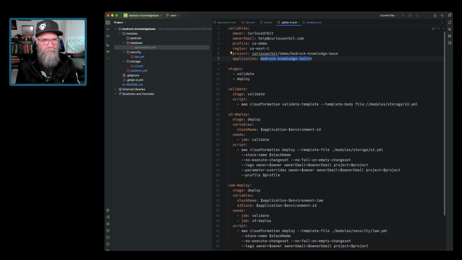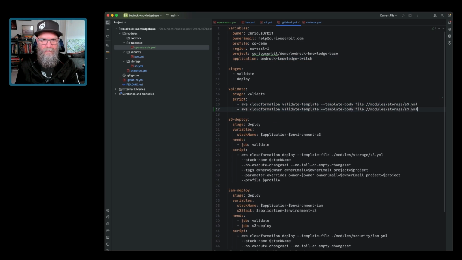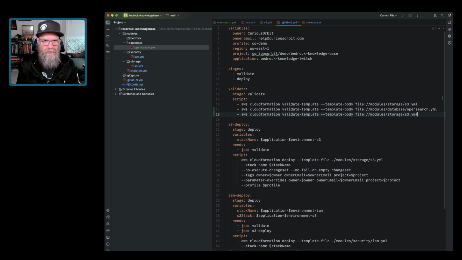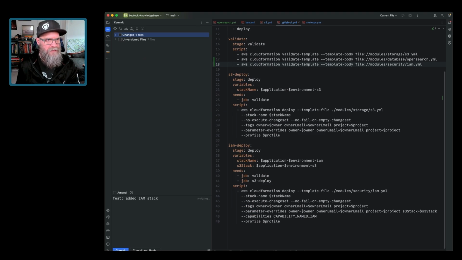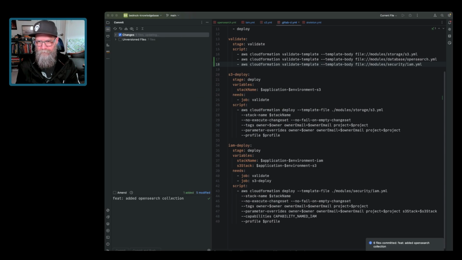I'm not completely convinced that this is exactly the format that we should use, but it's worth a shot. So I'm going to go here. We're going to go here and say database. What did we call it? OpenSearch. And you know what? We should add the other one too. Security IAM. Now I'm not going to put it in the deploy phase quite yet. I'm just going to make sure that it at least passes a CloudFormation validation check. So added search collection. So let's deploy that.